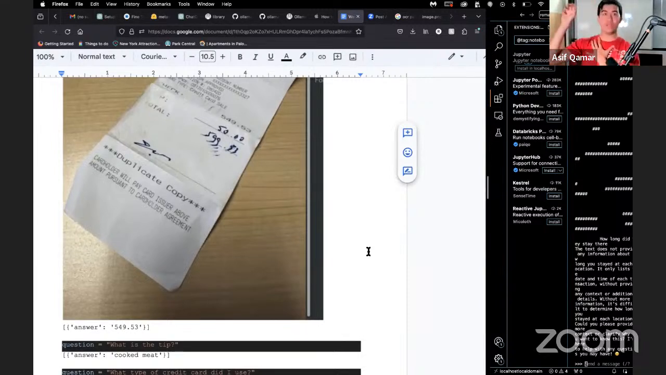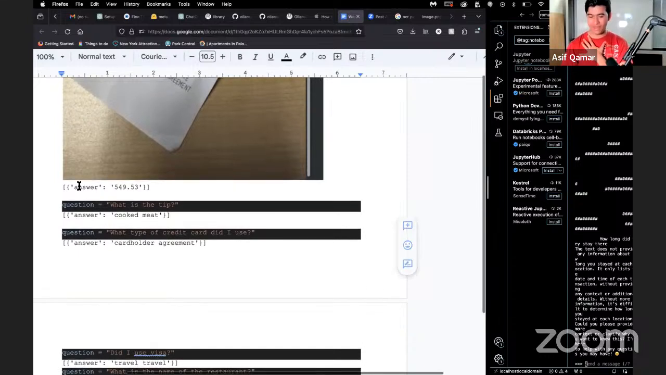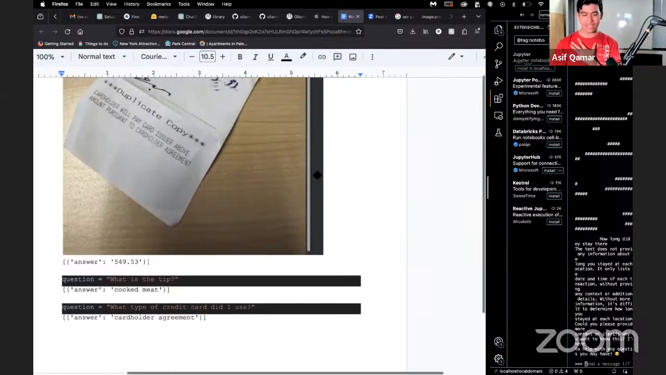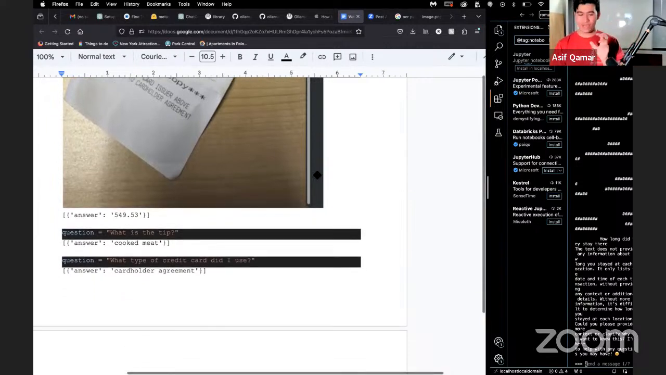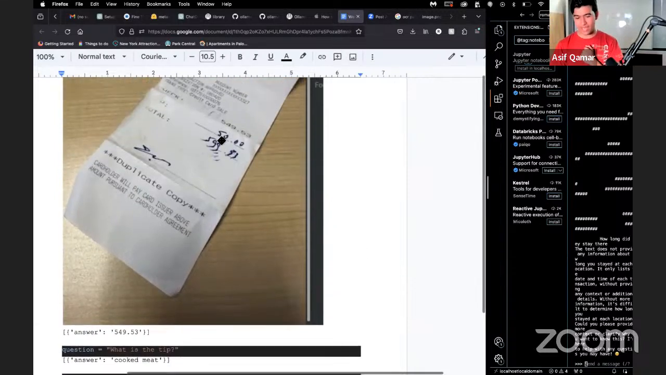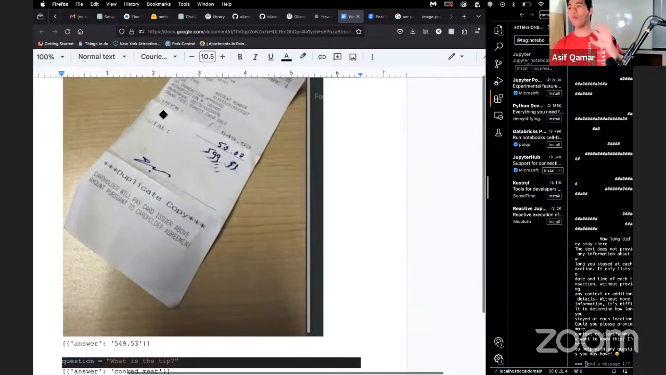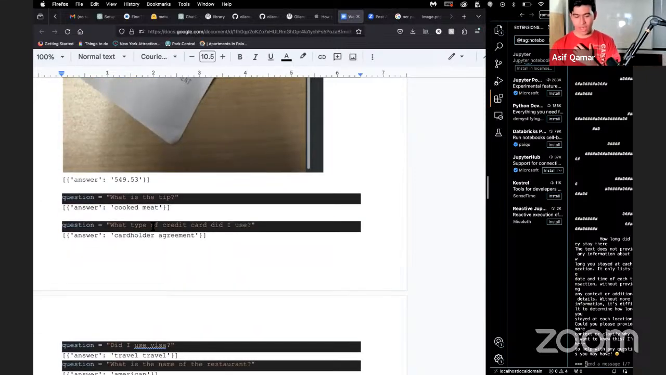it could kind of read the number. So it's 599 here, but then it says 549 as the answer. But what we noticed is that if we ask things that it couldn't necessarily read, it starts to hallucinate. So when we ask it, hey, what's the tip? And you can see here, the tip is kind of white, it's not completely visible. It says, like, cooked meat. We're like, huh?